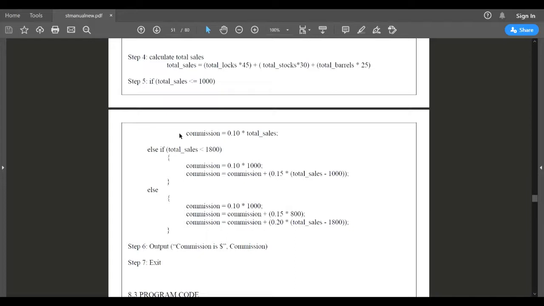For the first 1000 rupees we are giving a 10% commission. Therefore, the formula we are using is commission equals 0.10 times total sale. If the commission value is not within 1000, if it is greater than 1000 and less than 1800, then it comes under the next category.